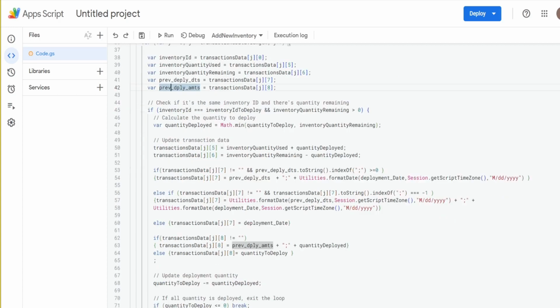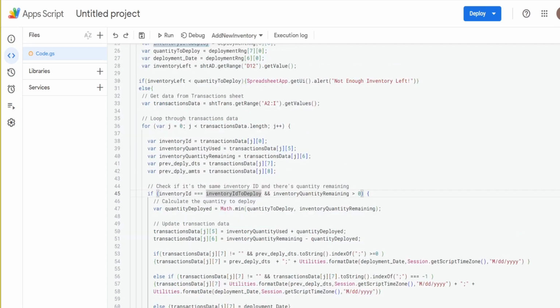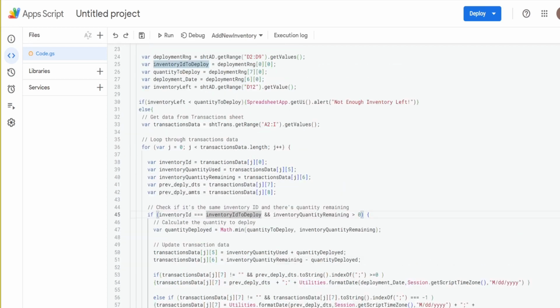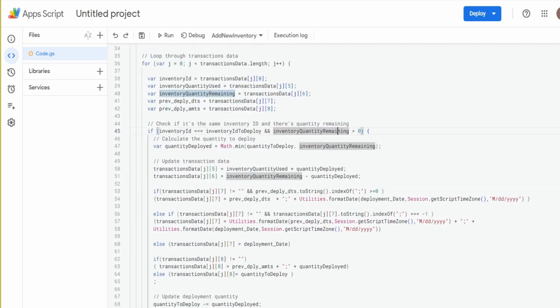So the next thing we have here is another if statement, and we want to test if the inventory ID for whatever row we're on is equal to the inventory ID that was on our first sheet to deploy, and the inventory quantity remaining of whatever row we're on is greater than 0. That means there's at least some there that we can use.